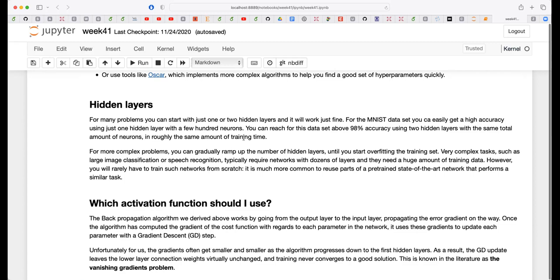So for more complex problems, you can gradually ramp up the number of hidden layers until you start overfitting the training set. So that's also something which can kick in, like you did with the polynomial approximation. So the kind of overfitting now translates into the number of hidden layers and the number of hidden nodes. Then there are many things which are useful to think of.